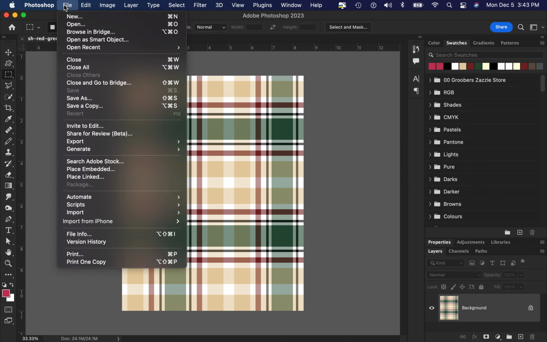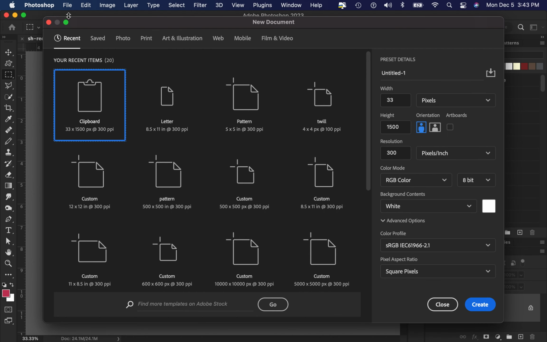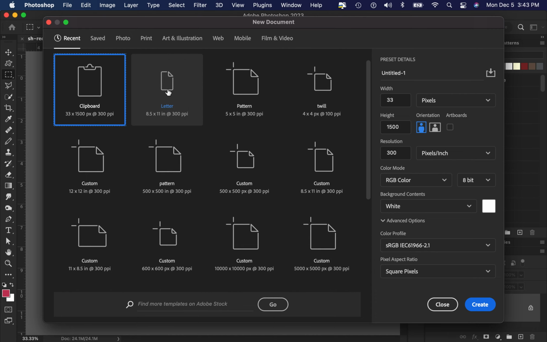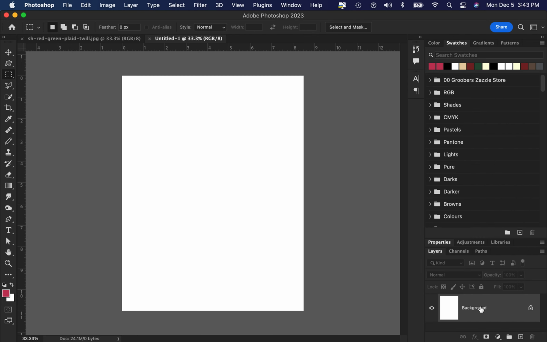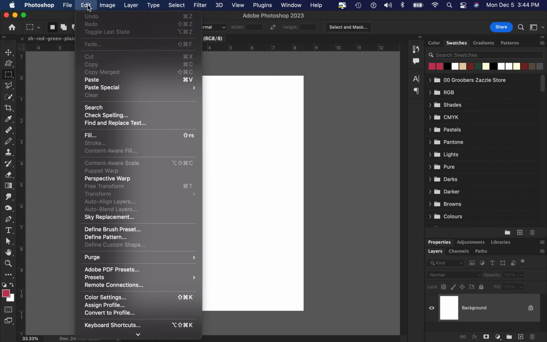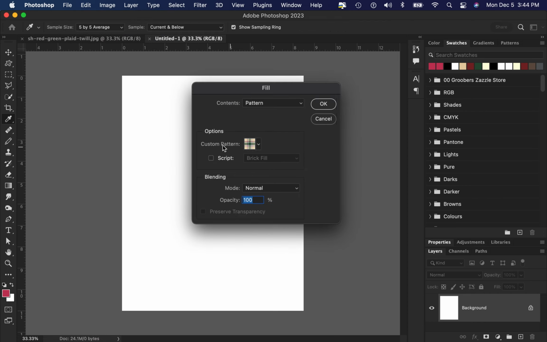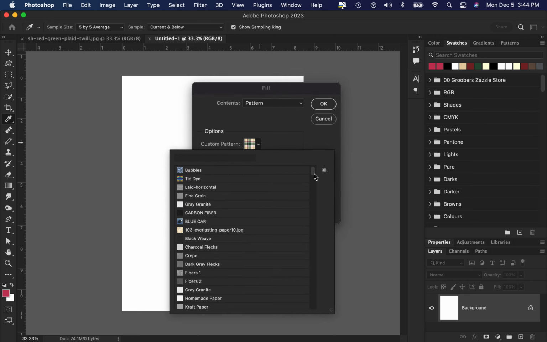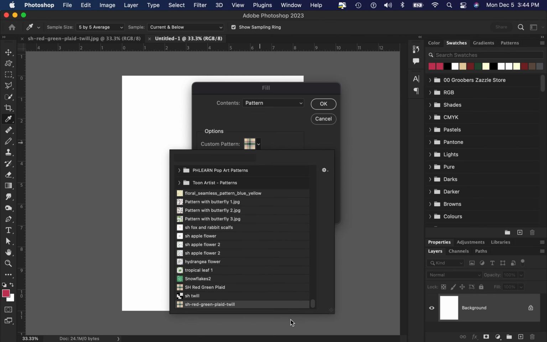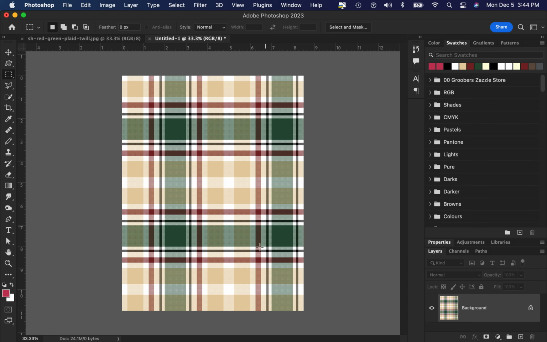All you would do is go File, New, and we want a letter size paper, so we create it, and then we just go up to our fill layer and we put in a pattern. This is the custom pattern I created. These are all the patterns I've done. And I wanted a twill pattern, sorry, a plaid pattern, you know, with the twilly bits in. So you would just click on that and say OK, and it would fill in your pattern.